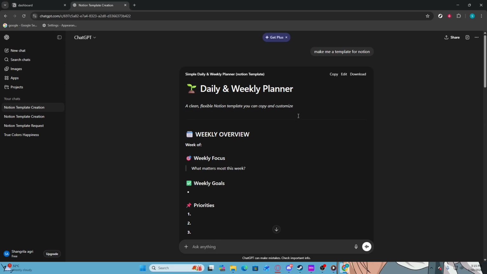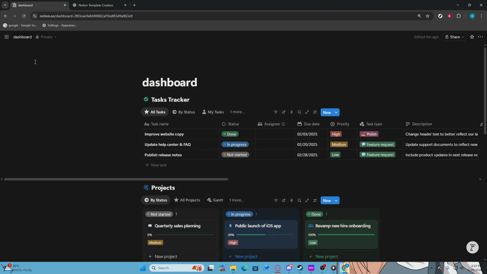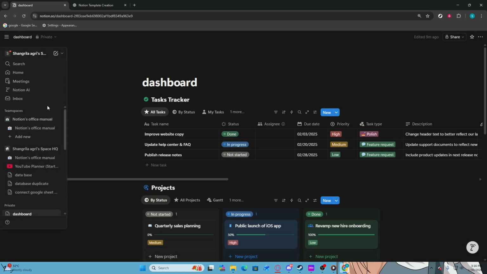Once the template suggestion appears, look for the copy option and click on it. This action will copy the template to your clipboard, allowing you to paste it into Notion later. Now return to the Notion dashboard by navigating back to Notion.so. Ensure you are in the workspace where you want to add the new template.